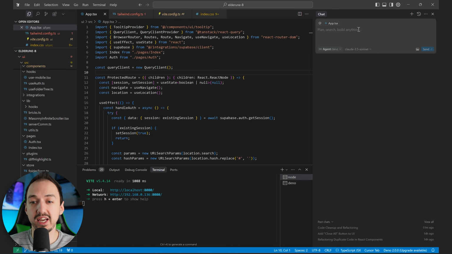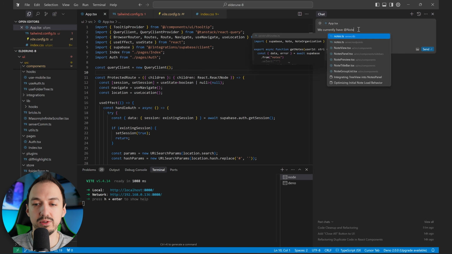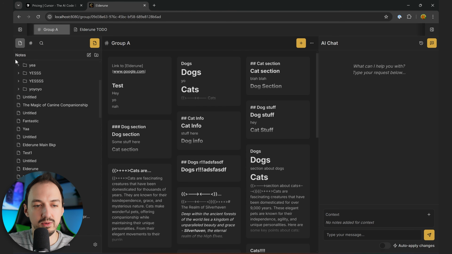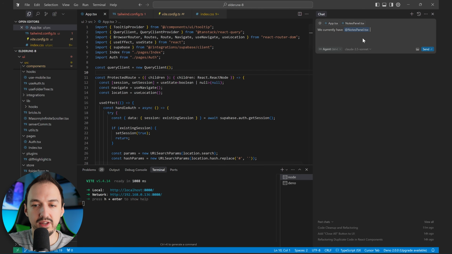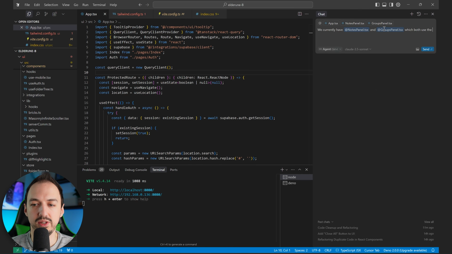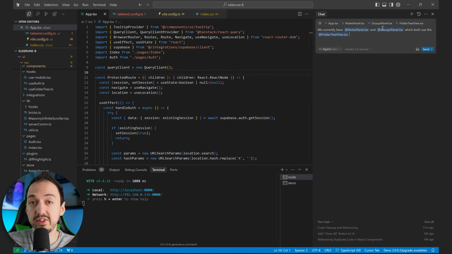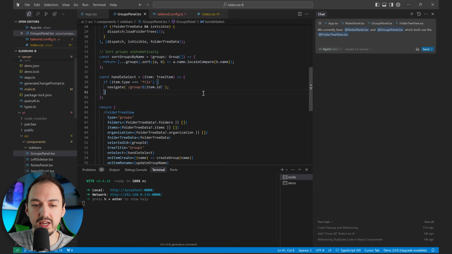And in this case, I'm going to type my prompt because I'm going to be tagging specific files that I want Cursor to focus on. We currently have @, and this is going to allow me to tag a file. So in this case, I'm going to say notes panel, which is this panel right here on the left, and groups panel, which both use the folder tree view. Now I've tagged multiple files. I can actually go ahead and click on them to quickly navigate to them.